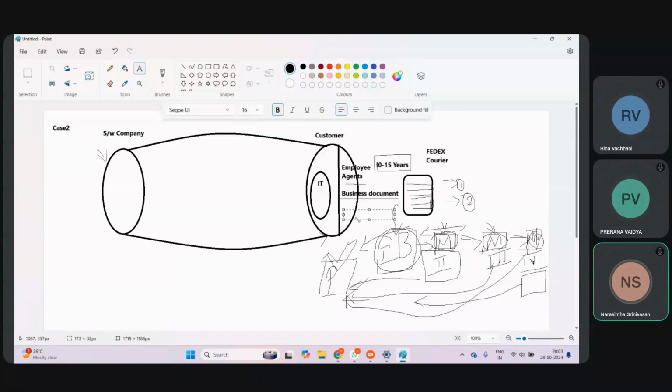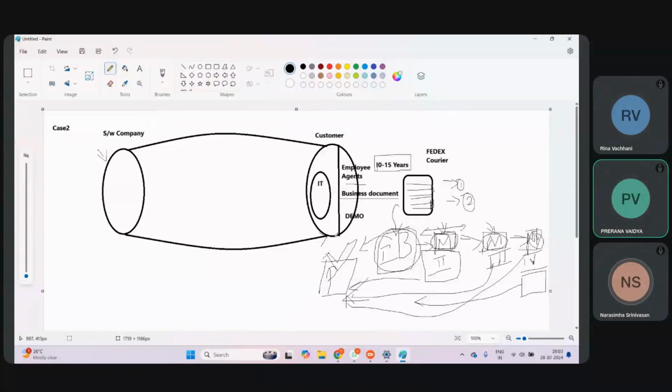Once they get the confidence, later. Getting a confidence means what? There should not be any defects. The software should work according to the requirement, yes or no? Later, they will deploy that software into the production server.